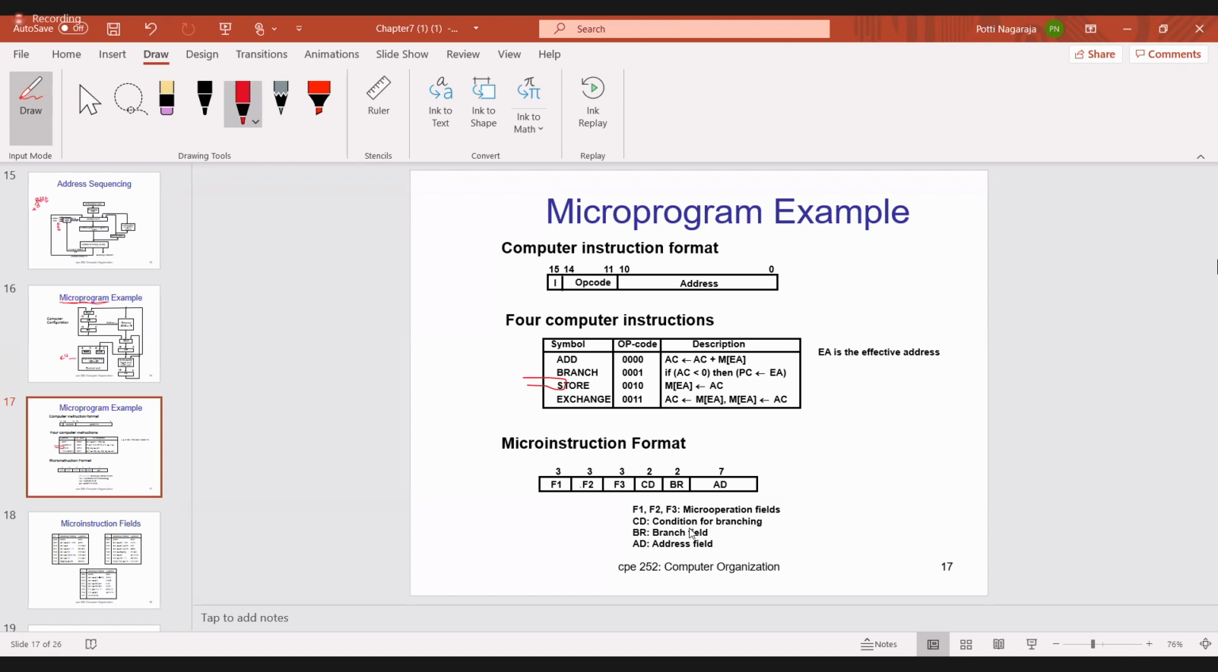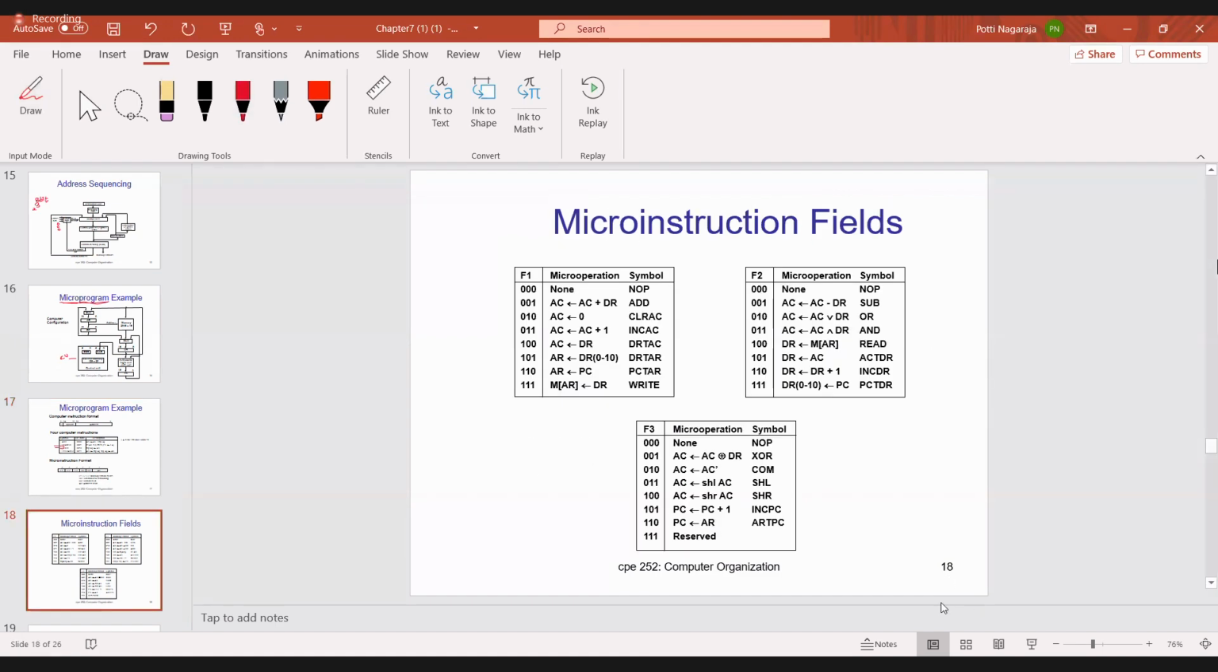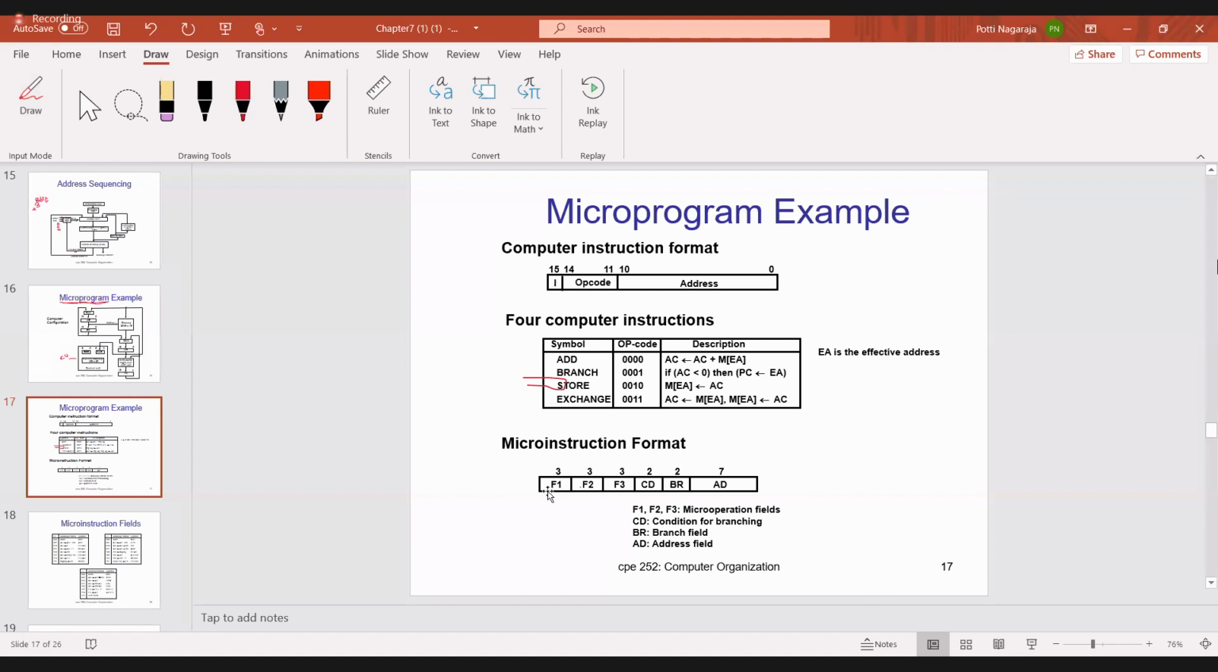And what is CD? CD is the condition for branching, BR is the branch field, AD is nothing but the address field. Now I will show those F1, F2, F3. F1 is one micro operation, F2 is one micro operation, F3 is one micro operation.